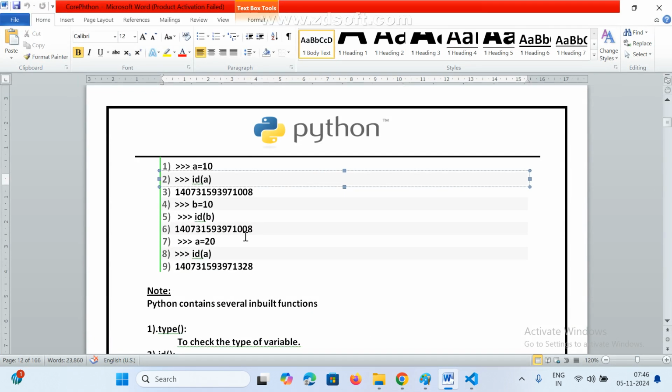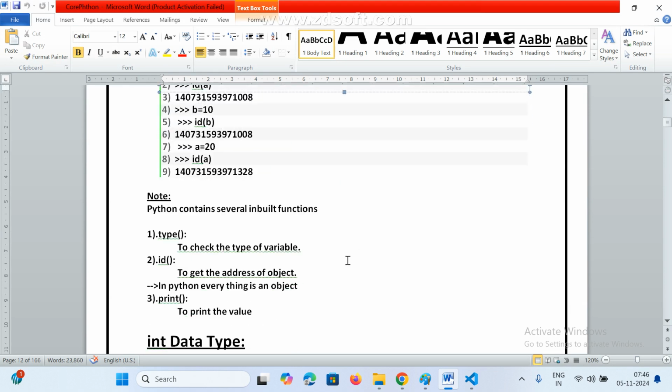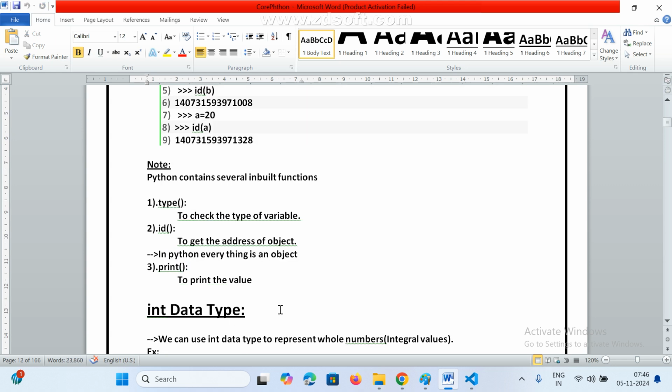Now see here, Python contains several inbuilt functions. These are type, id, print. Type means it will check the type of the variable. Id means it will get the address of the object, where your object is stored. Print means to print the value. If you want to print, we can use print. These are the built-in functions.